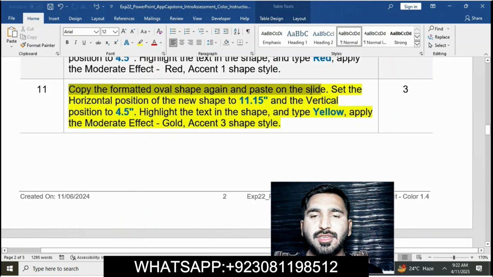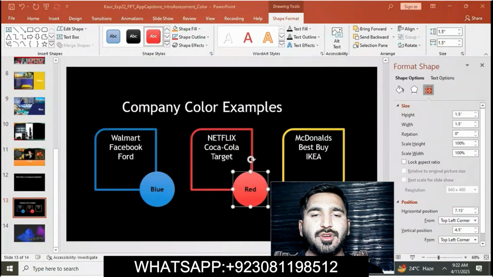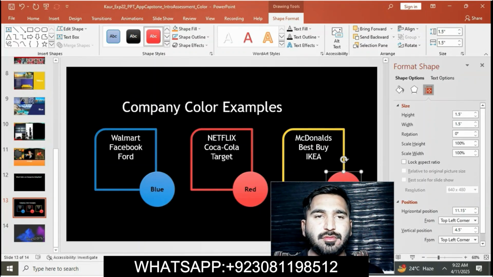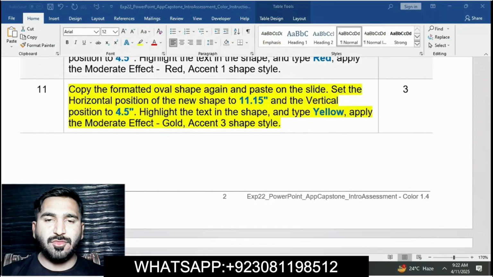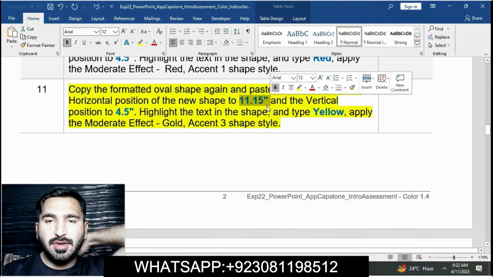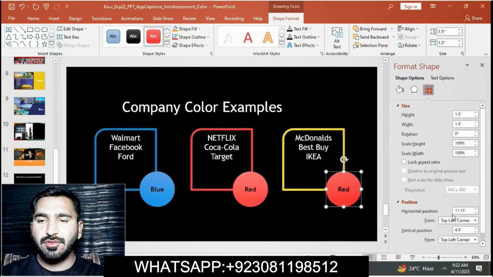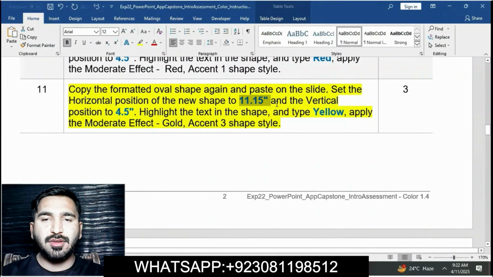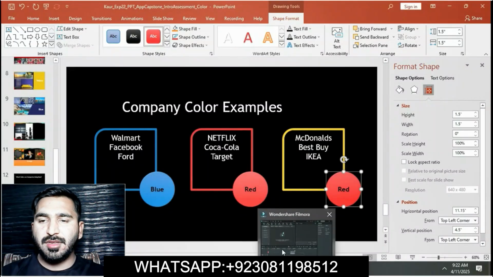Highlight the text in the shape and tap yellow. Apply the moderate effect. Copy the formatted oval shape again and paste it on the slide. Set the horizontal position of the new shape to 11.15, which is good already, and then the vertical position to 4.5 inches. The vertical position is also set.